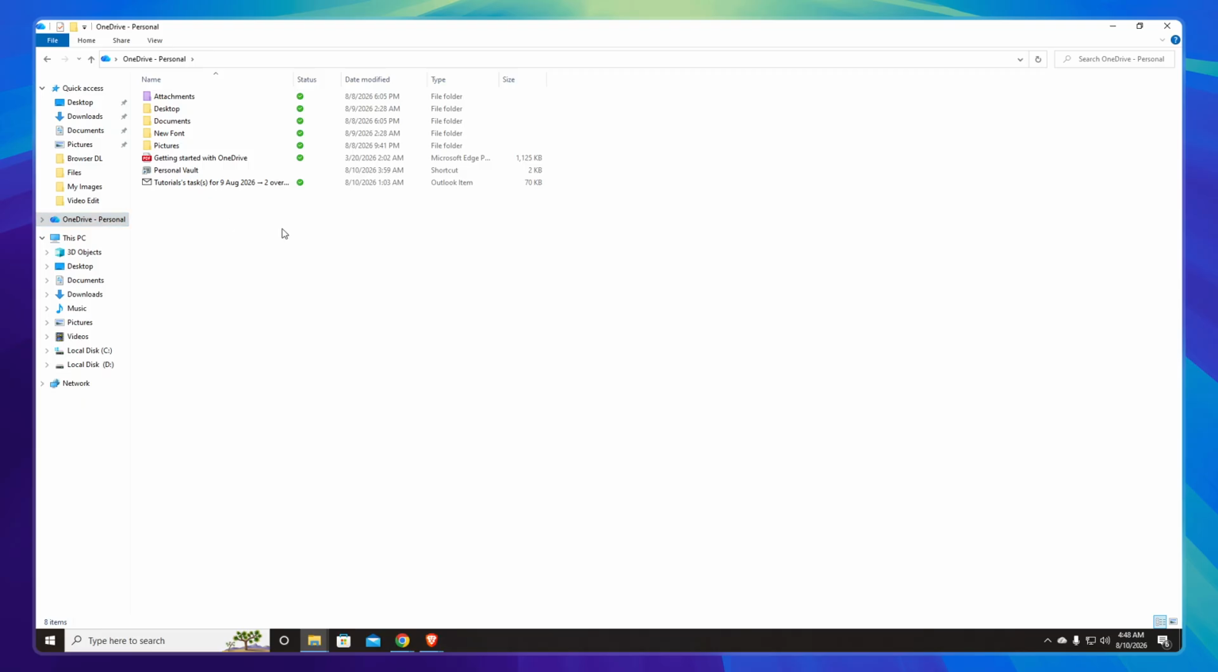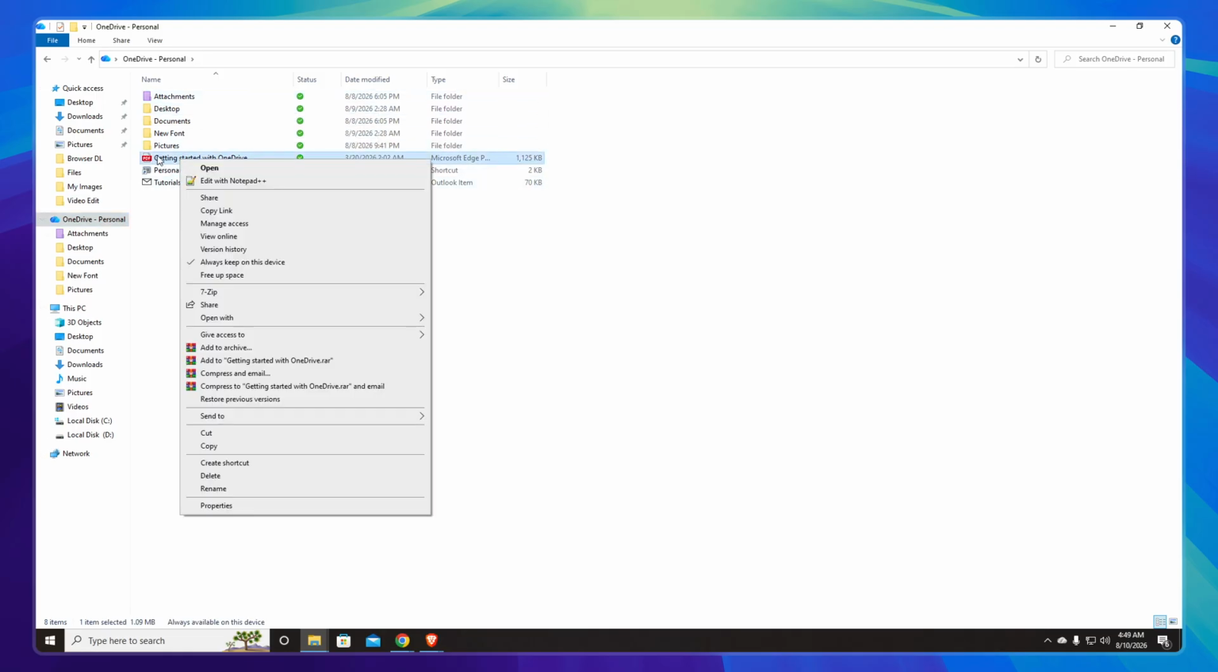Click to open the OneDrive folder and browse through to locate any sample folder or file inside. Right-click on this folder or file, and a context menu will appear with several options. From this menu, click on View Online.